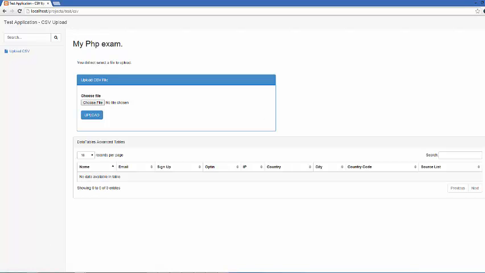This is the form page that I created using Twitter Bootstrap with CodeIgniter. And this data table here will show all the records inserted in the database after the CSV file upload has been performed. Okay, I'm going to show the scripts.